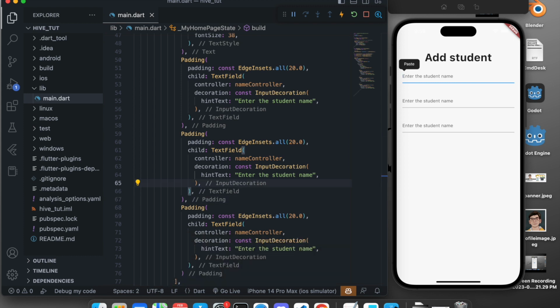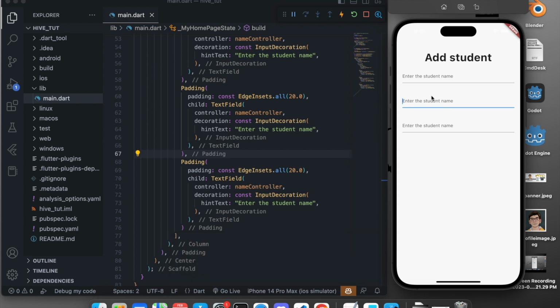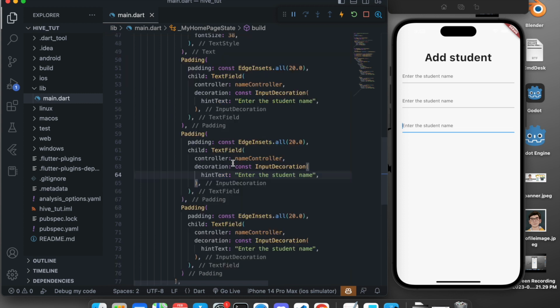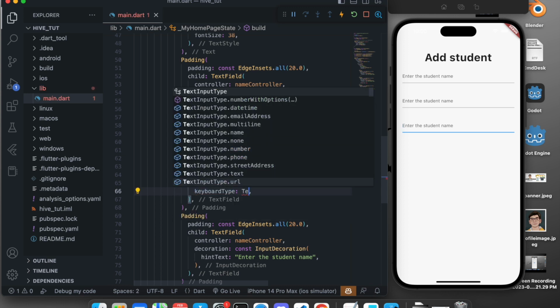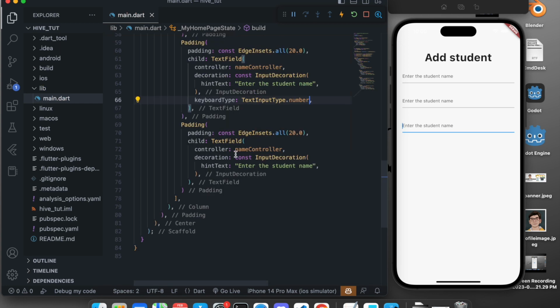or add a comma to remove the error. And when you add a comma, the first thing you see is that the keyboard doesn't pop up in the simulator right now, but the problem will be that in the student age or student roll number, the letter keyboard will open up. That we don't want. We want the number keyboard to open up. So to do that we can say keyboardType is TextInputType.number. So what it will basically do is open up a number keyboard, and we can just copy this and paste it again in the roll number.